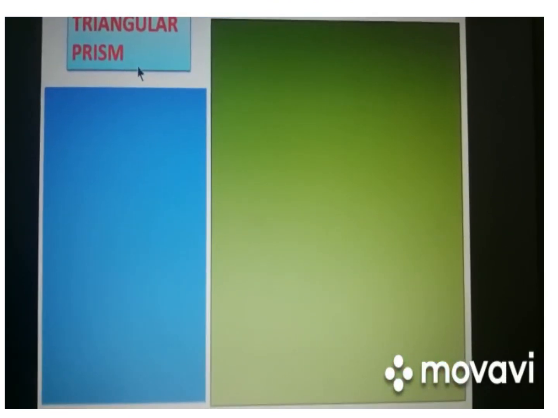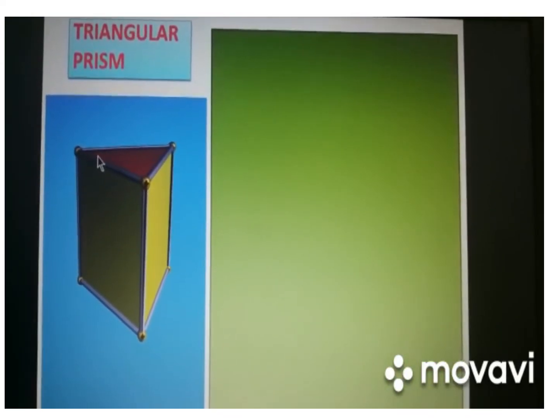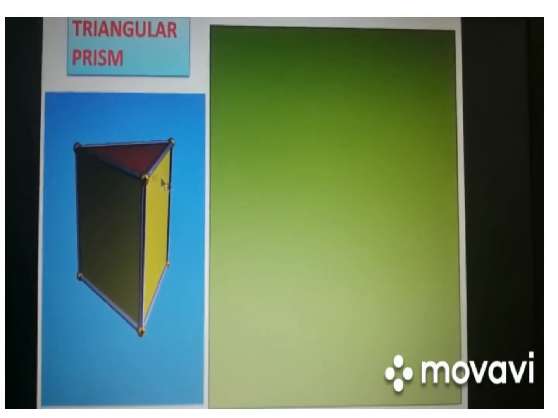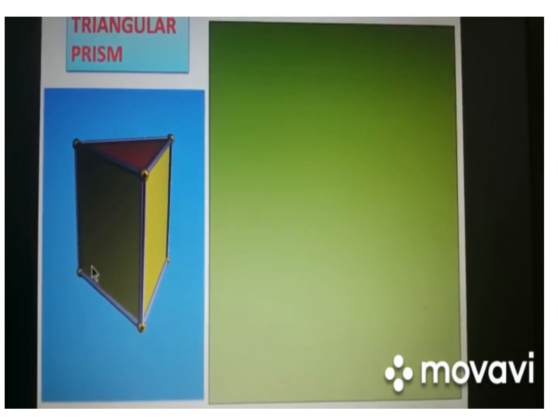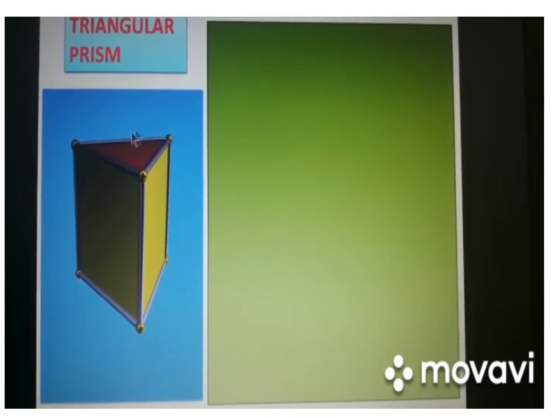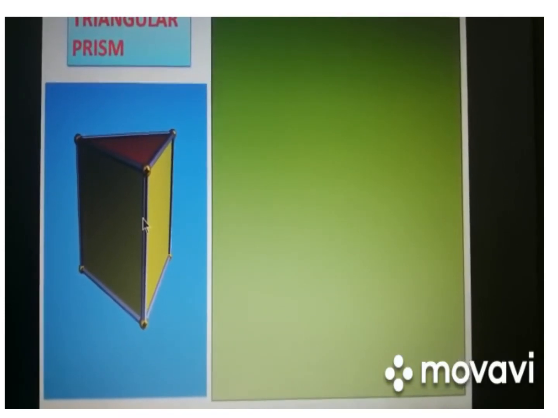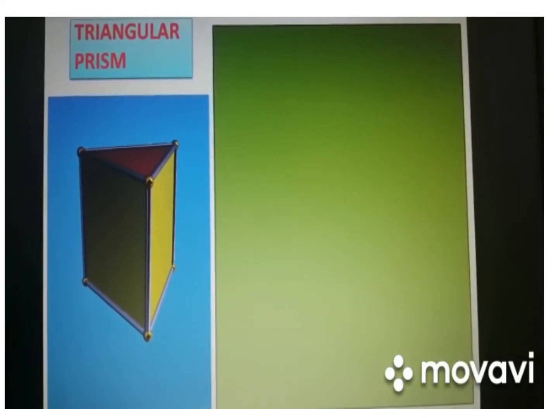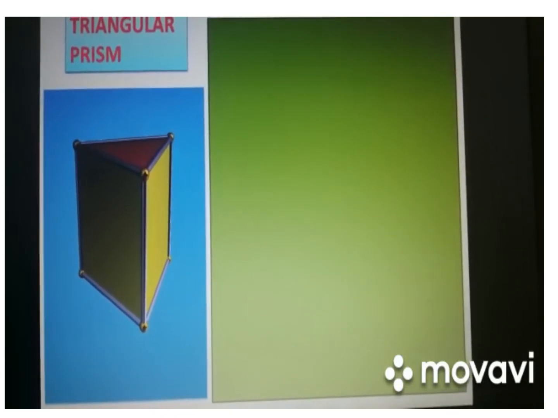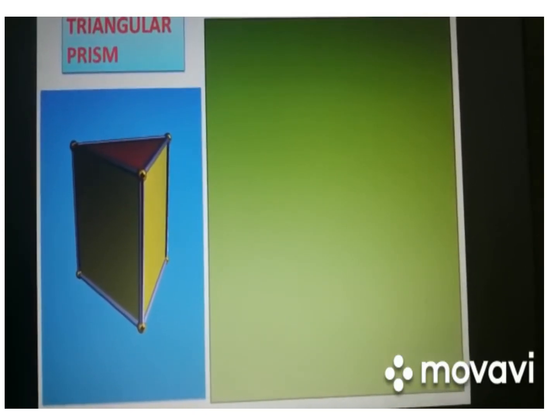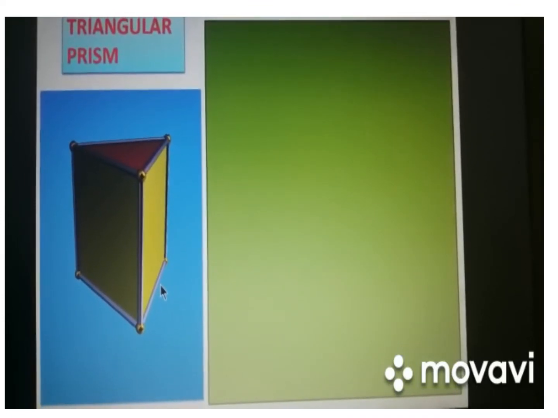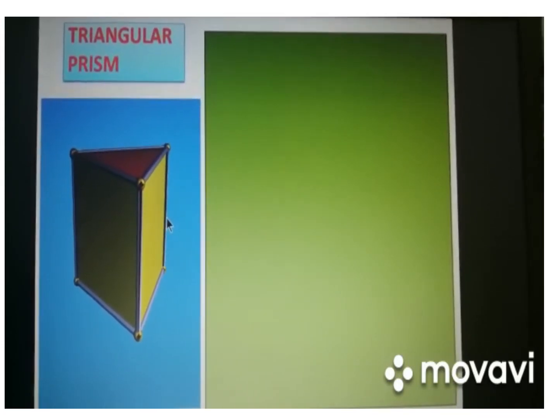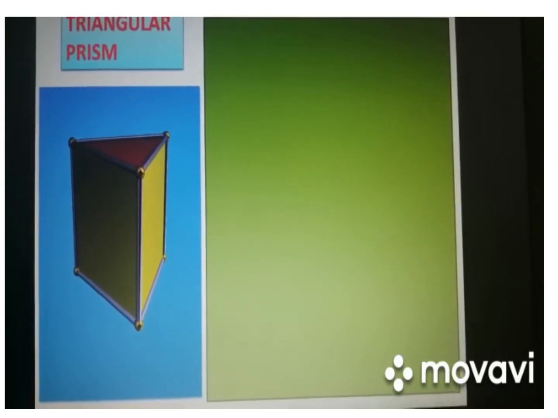What is this? Triangular prism. Wow, see this triangular prism, on the top which shape is this? It is the same as a triangle, and on the bottom it is the same as a triangle, and all three faces are the same as what? Rectangle. Like a cylinder has a circle on top and bottom and one curved face, but here on the top and bottom are triangles, and these three sides are which shape? Rectangle. So it makes a triangular prism.